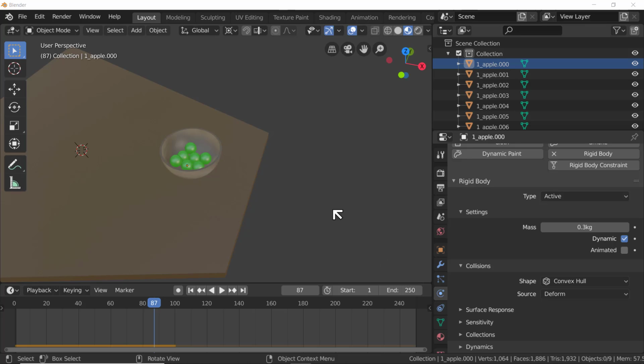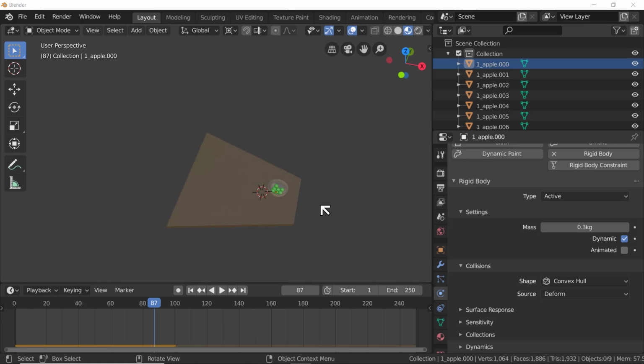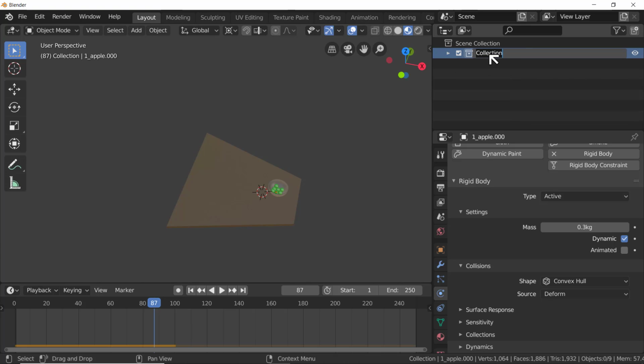So we've created our apples in a bowl. Let's have a look at a brick wall. Brick wall is slightly more complex. I'm going to collapse this collection, and I'm going to call it apples, and make a new collection. New scene collection, which is going to be this icon over here. We don't want to do it inside the selected collection. There we go. And I'll call this bricks.